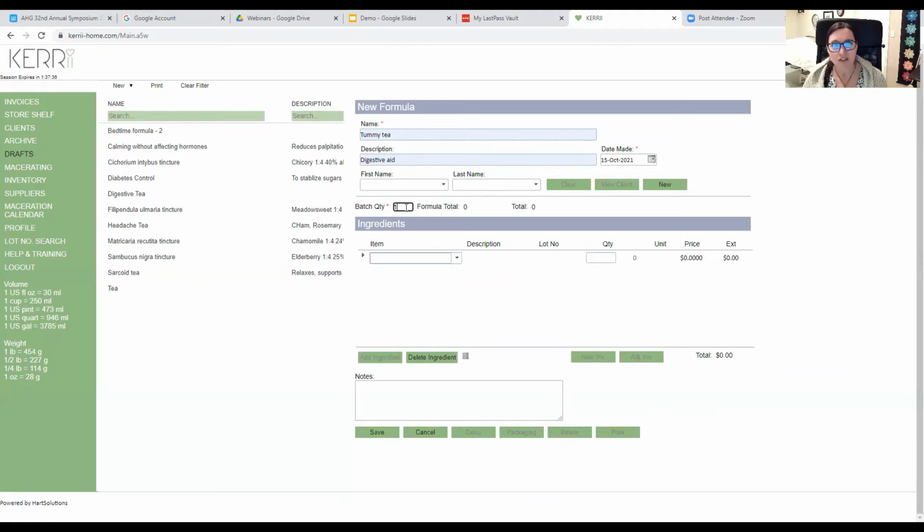How many batches do you want to make of this? Well, I'm going to make like 4 batches. I want 4 bags of tea. In my world, 1 batch equals 1 bag of tea. In your world, it may be different, but Kerrii gives you that option. You can also make portions of a batch. So if you want to half a recipe, you can do that as well. But today we're going to do 4.